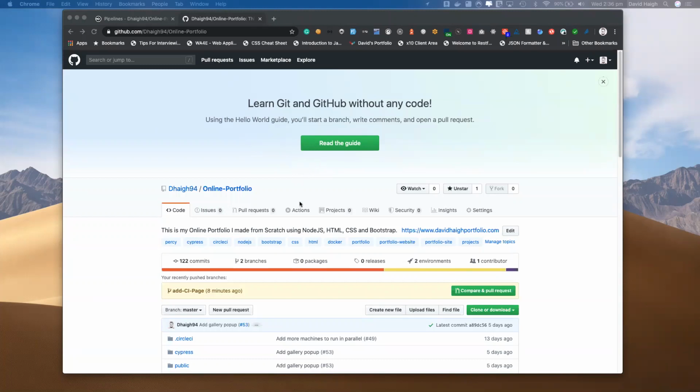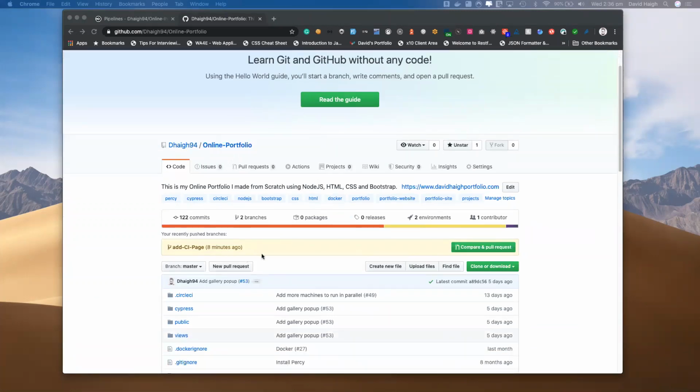So to start off, this CI runs every time I create a pull request and merge to master. I've got a branch all ready to go with some changes: I've renamed the job in the CI, done some styling changes, and created a new page. So that's ready to go.